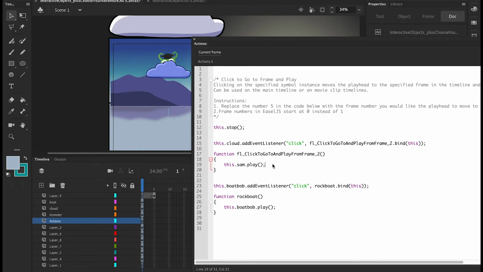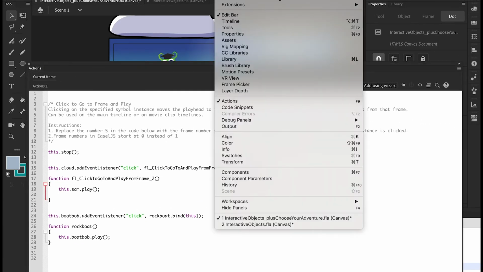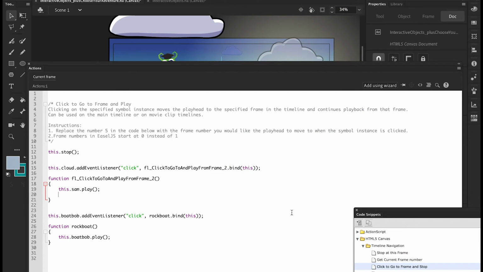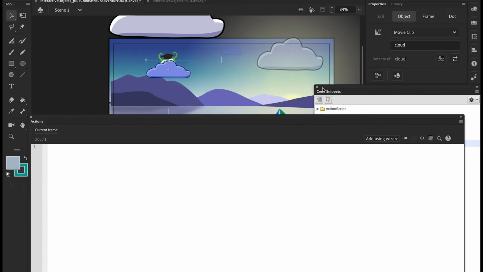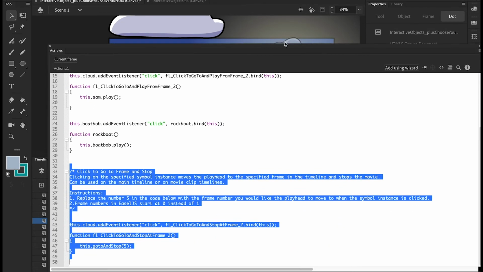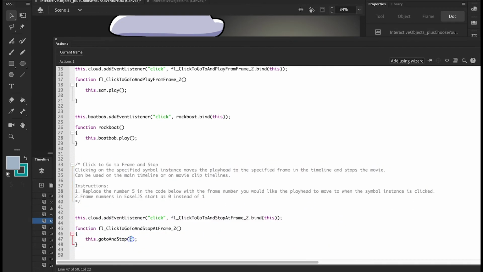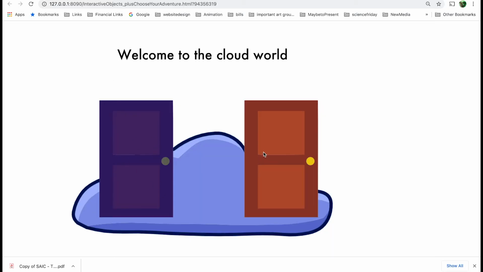So again, I could put this in here and just write it, or if you're still not comfortable with coding, remember you can use code snippets. And in this case, I'll click on the cloud, which is the thing I want to activate. And I want, if I click on the cloud, to go to and frame and stop. Remember, not play, stop at frame 4. Because remember, here it tells us it starts at 0 instead of 1. Let's see if that works. There you go. So now we have our two choices.